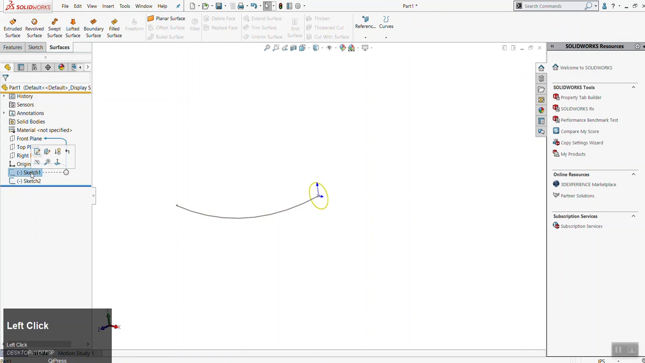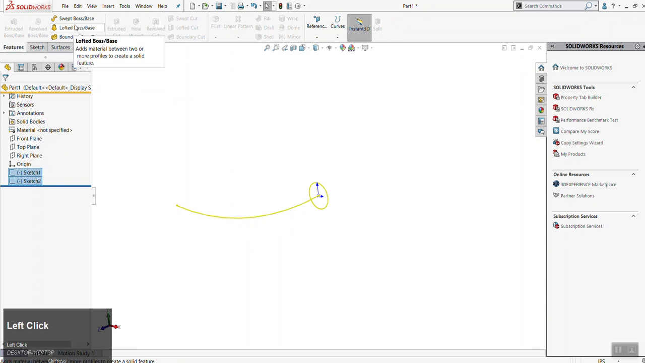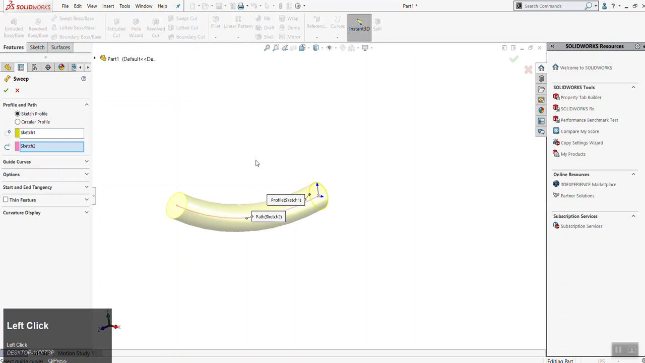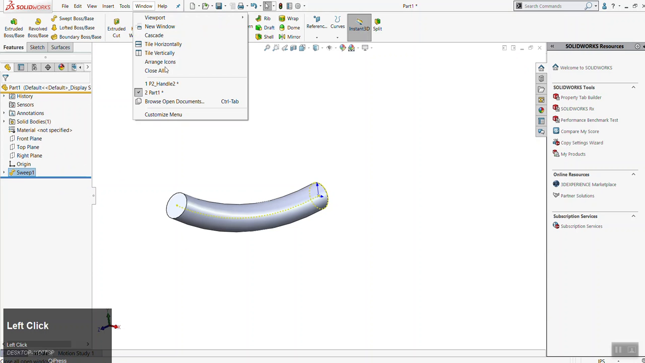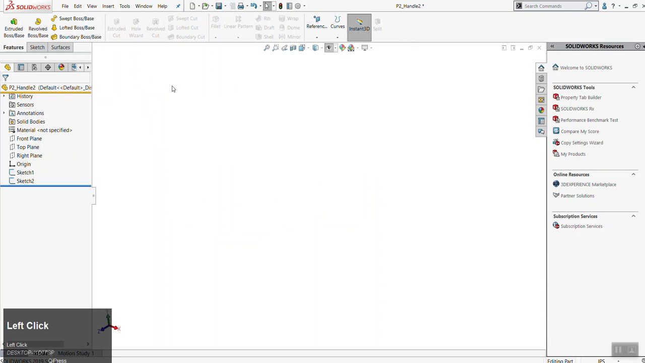On a very simple note, you have a circle or a profile and you tell it to follow a path. So if I select both of these things and go to my feature tree and click on swept boss base, you can see the circle follows this path. Does that make sense to everyone? So that's how you might use a sweep. In this instance, we're going to use that to build a handle.